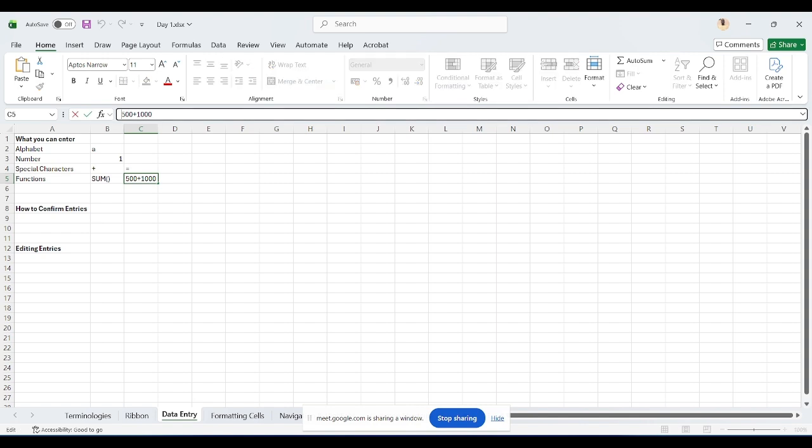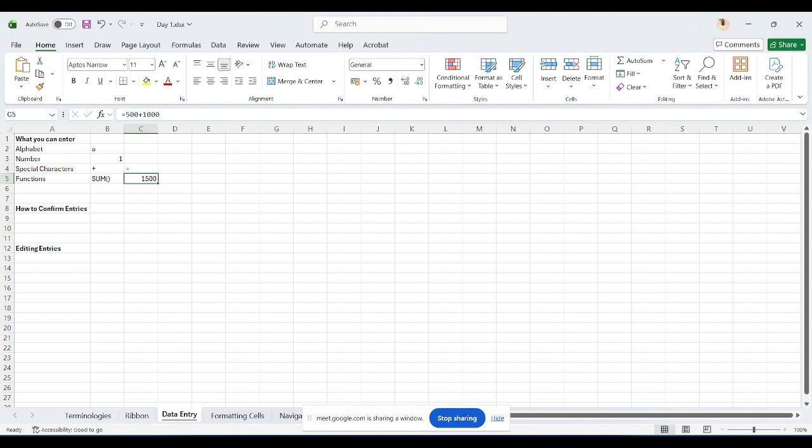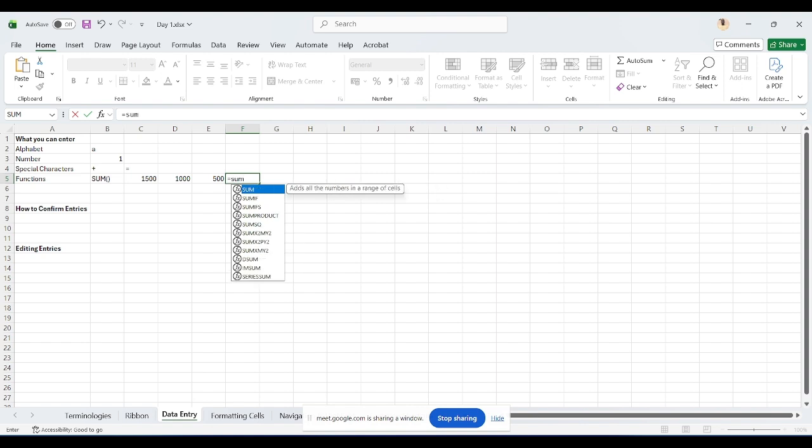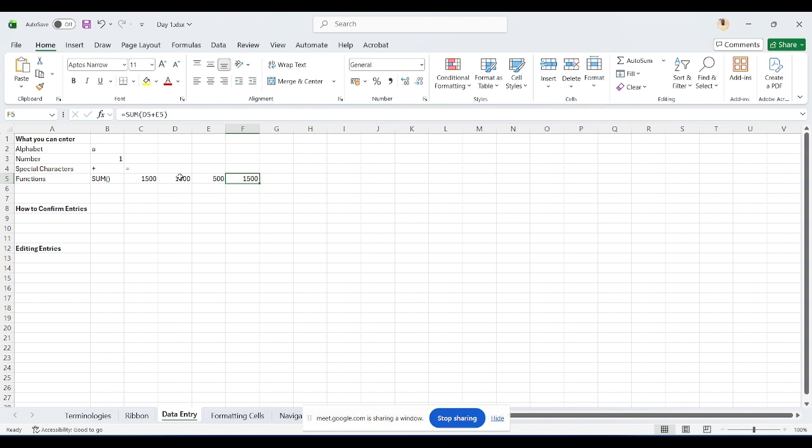So now when I come here and I do equal to and I press enter, you realize that it gives me an answer. All right. What I just did was a formula. Now let me use a function: 1000 and then 500, and then I do equal to sum, open brackets, this plus this, and then I close the bracket, enter. So now you realize that I am getting the answer.